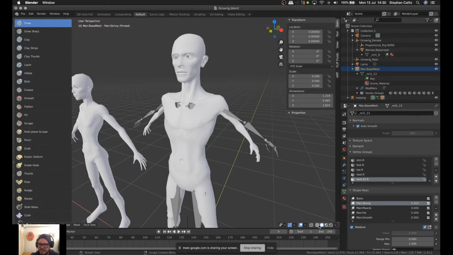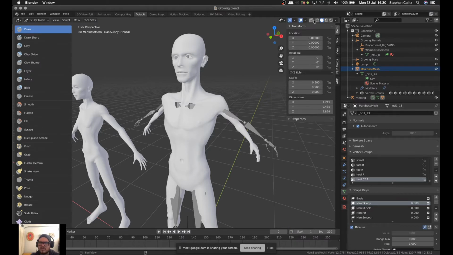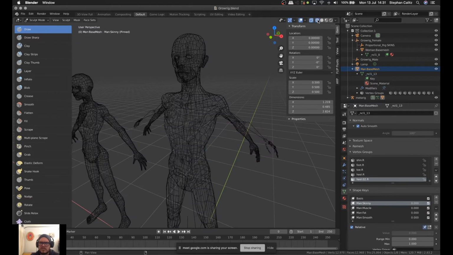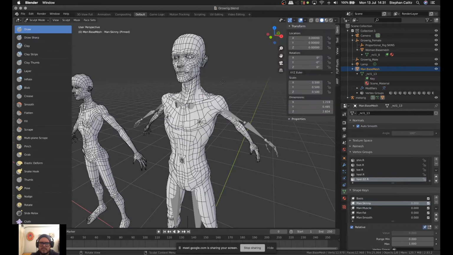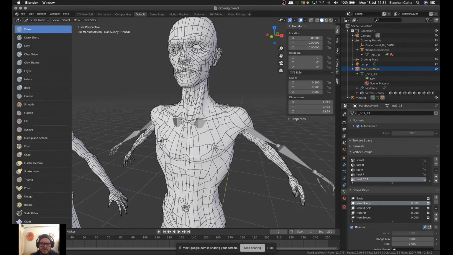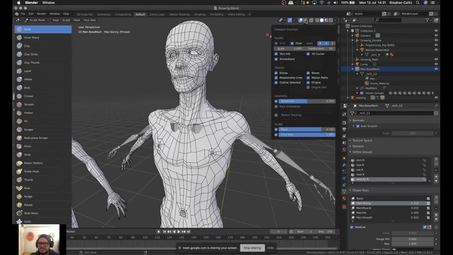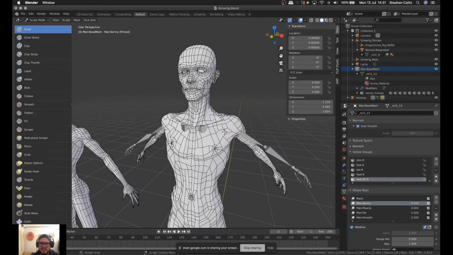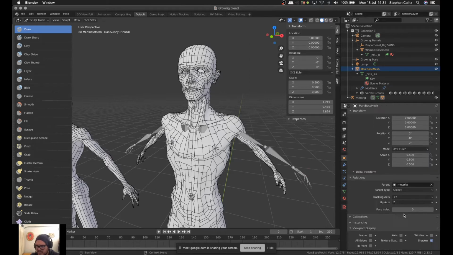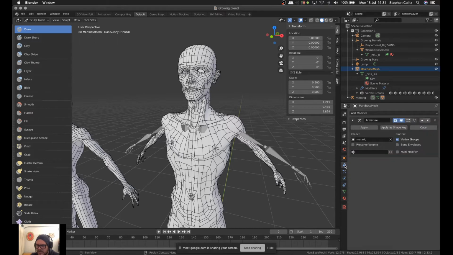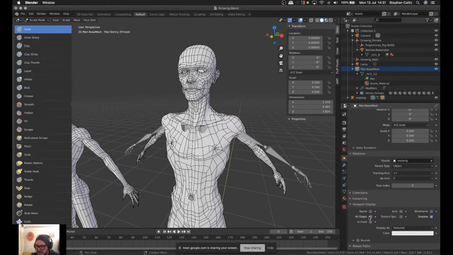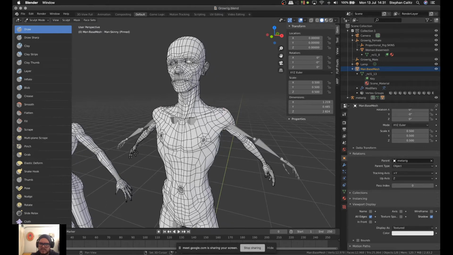Wait, the things are down here for some reason. Yeah, so it's not showing all the geometry, but that's fine. It's lying to you. Why is it not showing all the geometry? There you go. All right, now it's showing all the geometry.